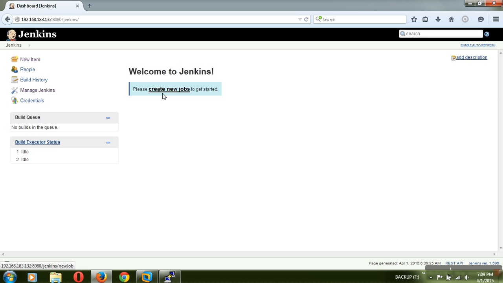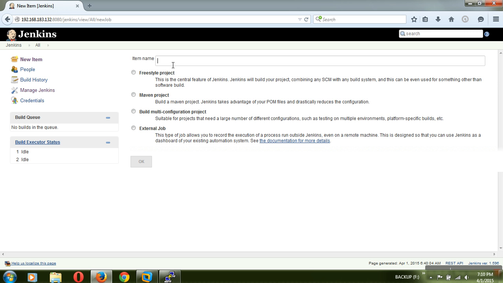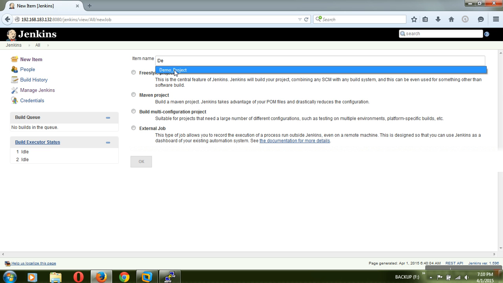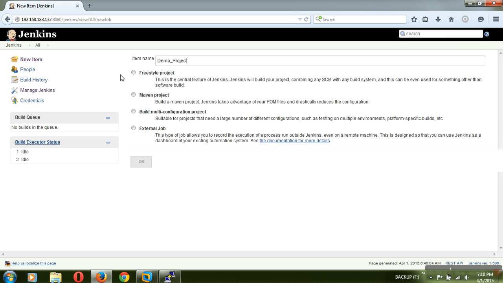Now go to New Item, or you can directly click it here to create the jobs. So click on New Item. New Item is nothing but a new job. Give the name of your project or job name, like demo project. And there are several types of projects available, like Freestyle, Maven, multi-configuration, external, and some others if you install the plugins. In the later sections, I will explain all those things. As of now, we are creating a simple Jenkins job, right? So for that, I am going with the Freestyle project.